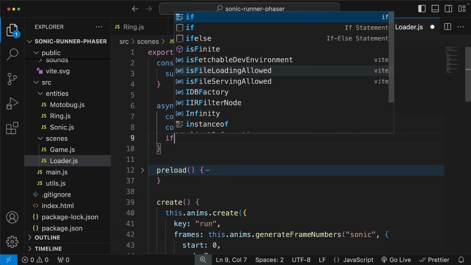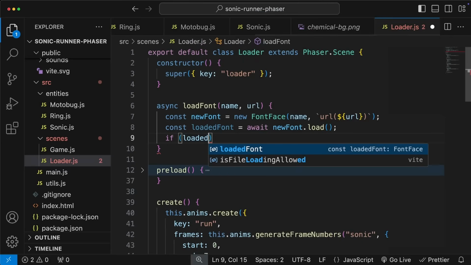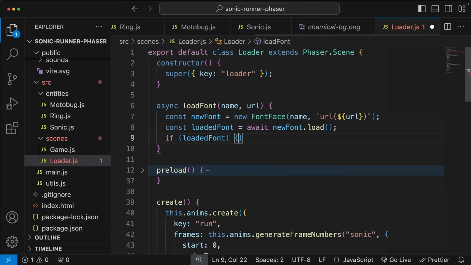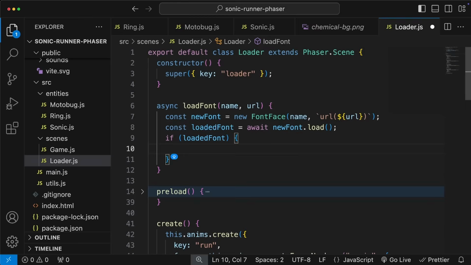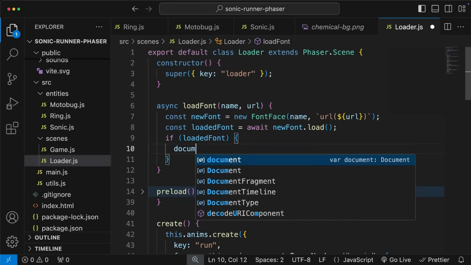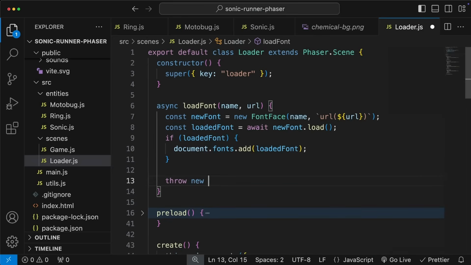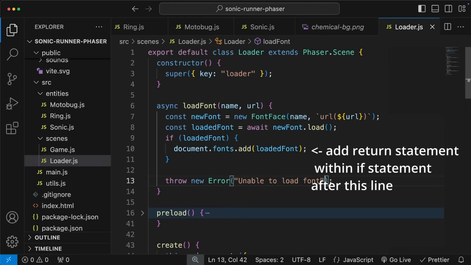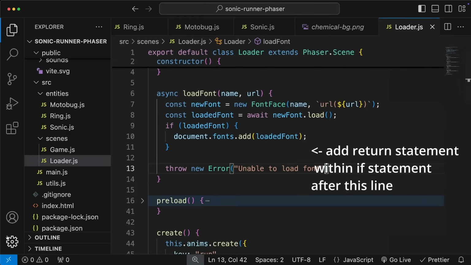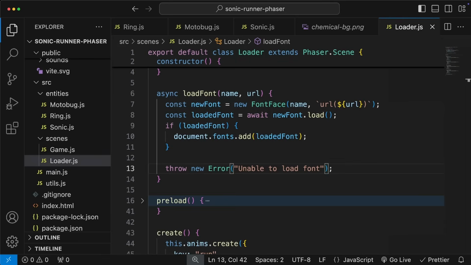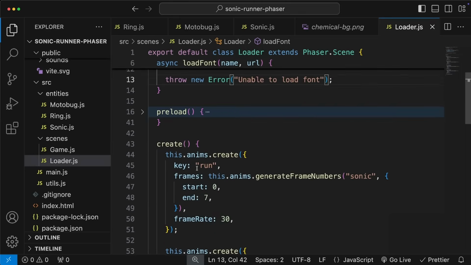And then if the loaded font is available, then we're going to add it to our document, so the actual page of our game. Otherwise, we're going to throw an error. And here I made a mistake. You should have a return statement in the if statement right below document.fonts.add. And document here is something from JavaScript that is globally available.